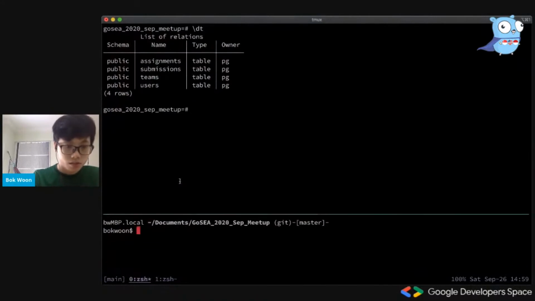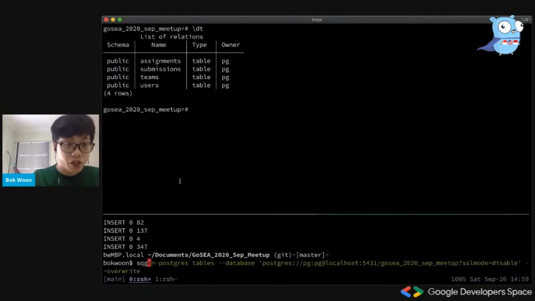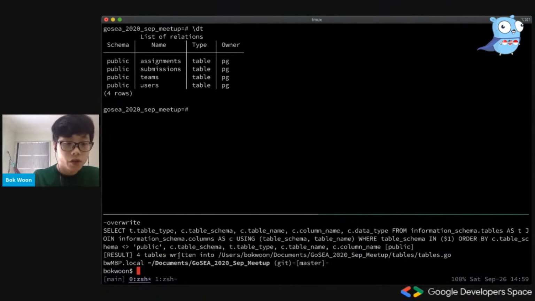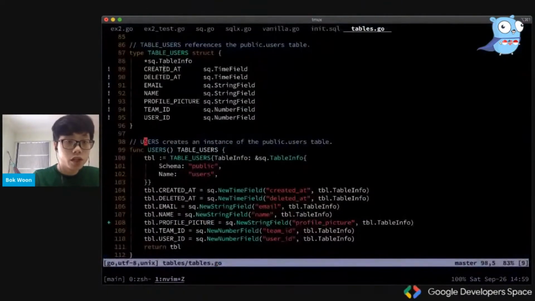So I think file goes to SQL run. And I have to regenerate the definitions. So for tables, if you check tables.go, you notice that the profile picture field has now been regenerated by this function right here.